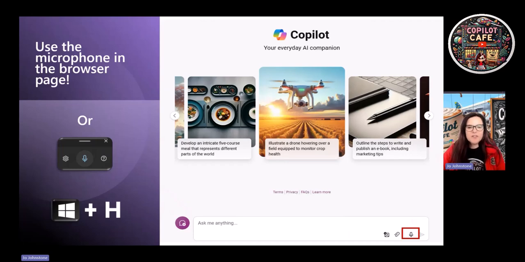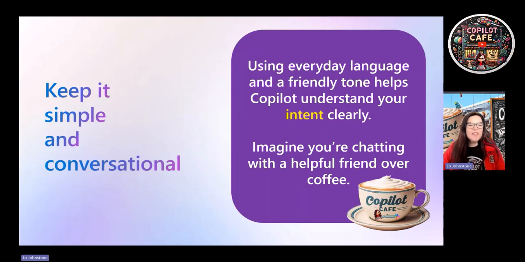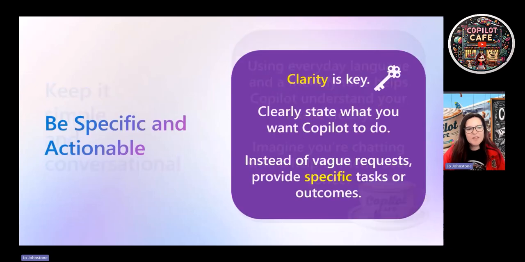All right, so just to summarize on lesson number 1, keep it simple, keep it conversational. Use everyday language as if you were just talking to a friend over coffee. Be specific. Clarity is key. Give it everything it needs. Think about this as if you were talking to the new starter, an intern even, somebody who's just started in the role. Be really clear on exactly what you want the outcome to be and some of the steps that they could take to get there and the source of that information. So don't forget GCSE.